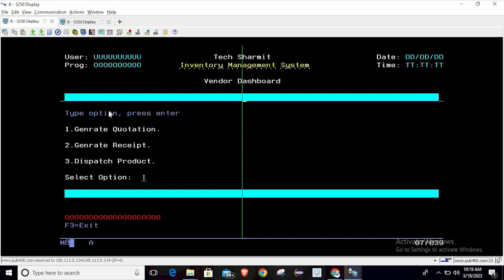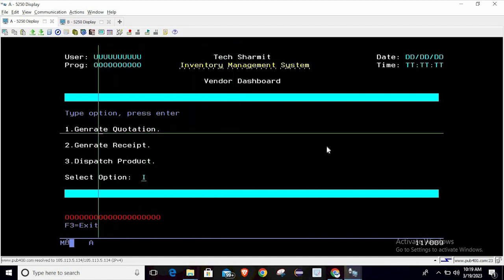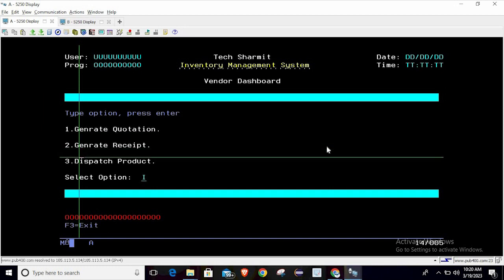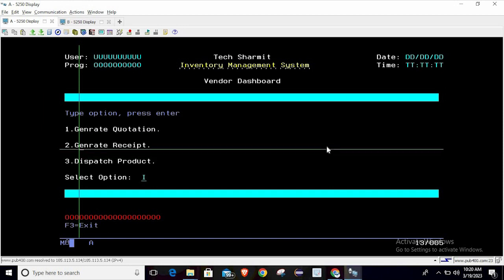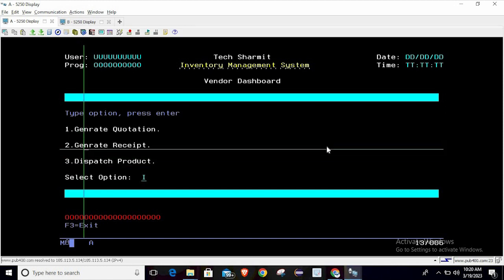Now this is the verbiage for the user, like type option. This kind of thing you can write in this way, type, and to change the color you can put C and overlap the first character with B and hit enter, where B is for blue, so it will look like this. So this is how it works. Now these are the options that we have changed in the vendor dashboard. The first option is for generate quotation, the second one is for generate receipt, and the third one is for dispatch product.